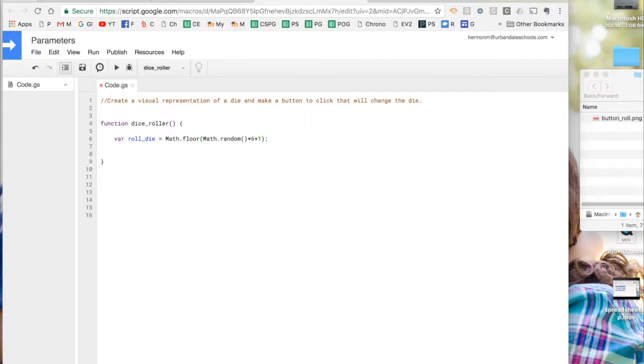Okay, so there is a variable for a dice roller, and I can just check to see what it is, and then change my output however it is. So I'm going to start doing some if statements. I'm going to do if roll die equals, remember, equals 1. Then what am I going to do?